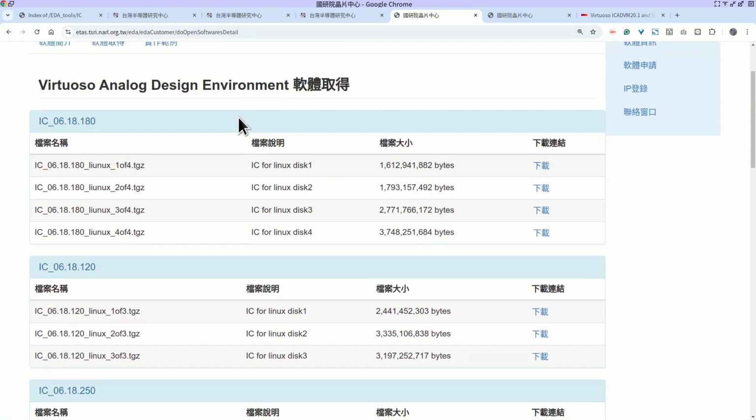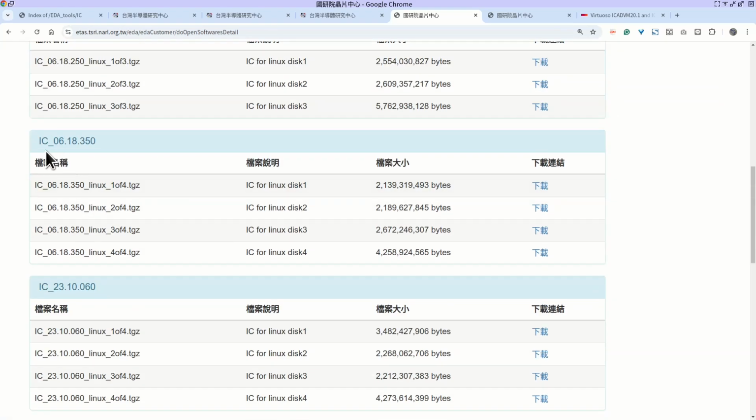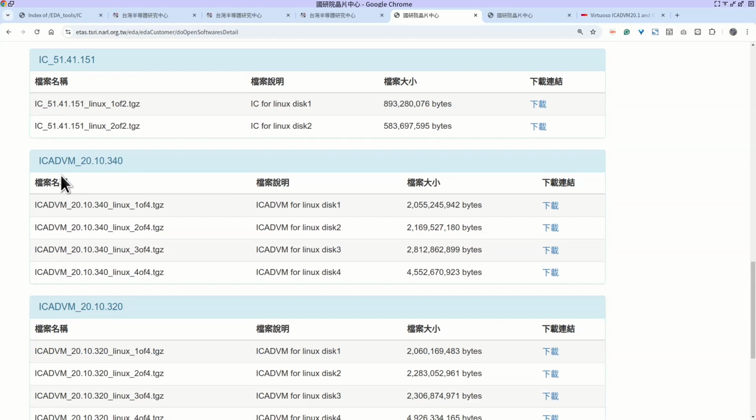Then you can see that they provide different versions of Virtuoso, from IC 06.18.180 to the newest version IC 6.18.350. Okay, so the course today is going to show you how to install these files. Then when we complete, I will also explain how to install and set up ICADVM, which is for advanced design process. But I don't think this will be completed today.